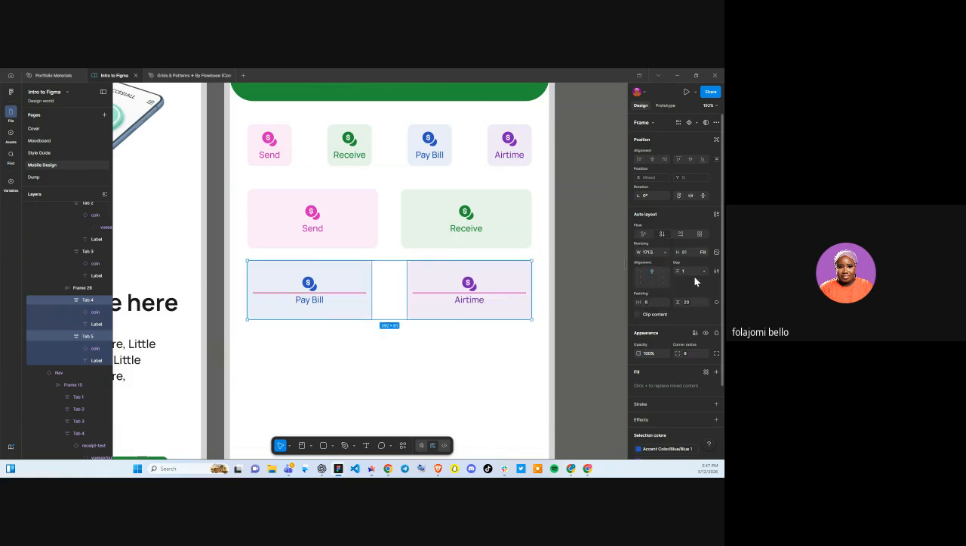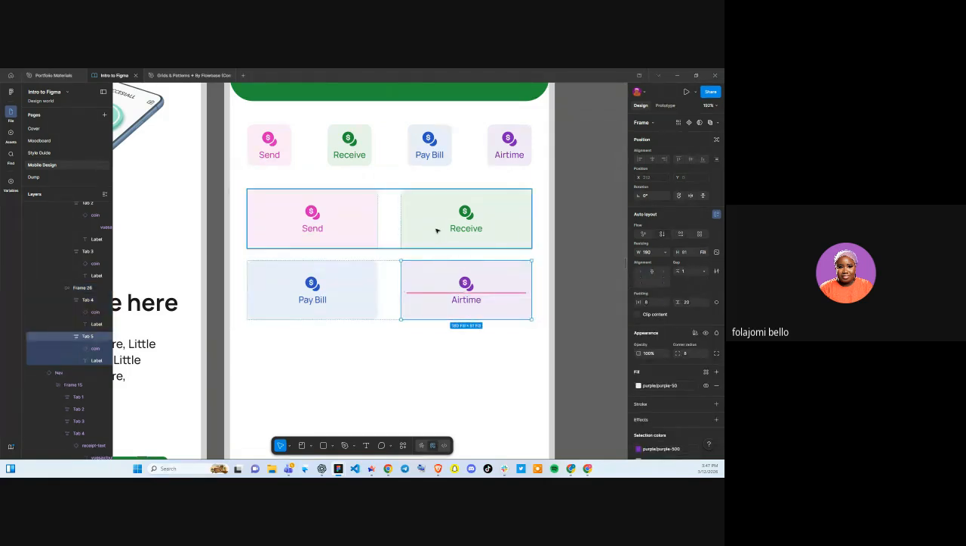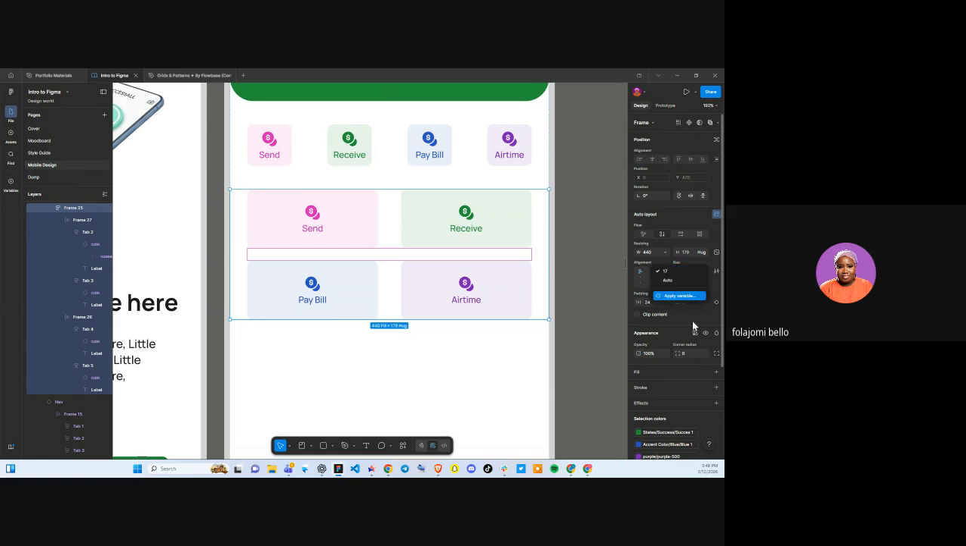Sorry, fill. Spacing here is texture. No, wrong spacing. Spacing here is texture. So this should be 180 by 81. This should be 180 by 81. So I have the same. Now I'll change this also to 32.